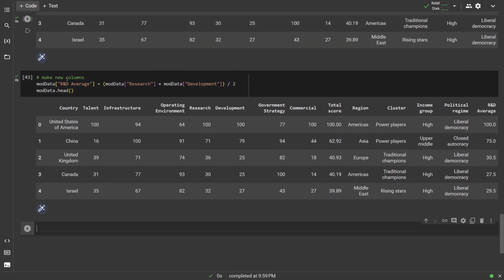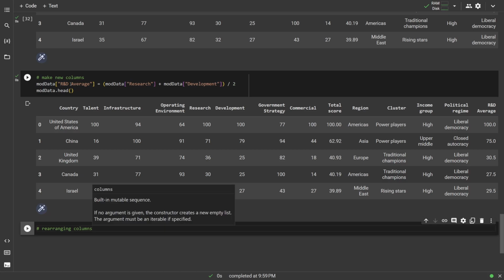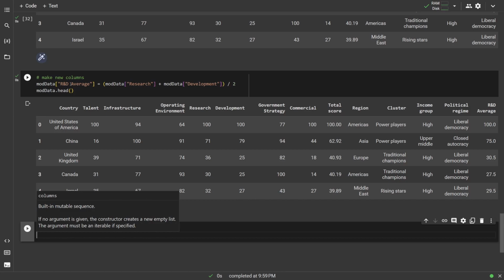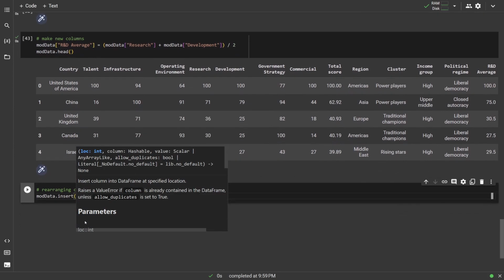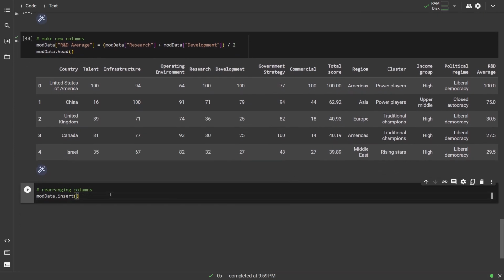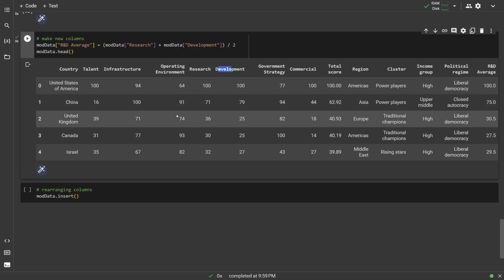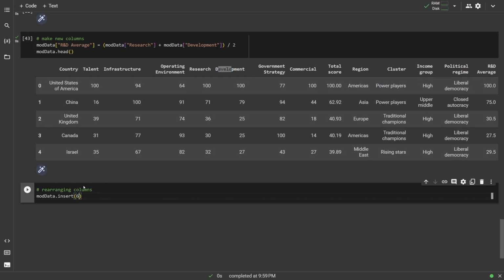So let's actually make a new code block down here, and let's just say rearranging columns, and we'll explore that right here. So to do this, we can actually use the pandas insert function. So to use it, we'll just type something like moddata.insert like this, and then we're going to pass in some arguments here. The first argument needs to be the index you want to insert at. So let's count over the indexes of the columns. So we have 0, 1, 2, 3, 4, 5. So it looks like development is at index 5. So if we want R&D average to be right after that, we need that to be at index 6. So let's go in our insert function here and just put 6.